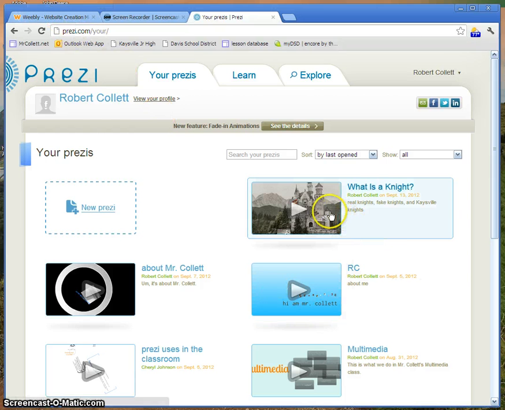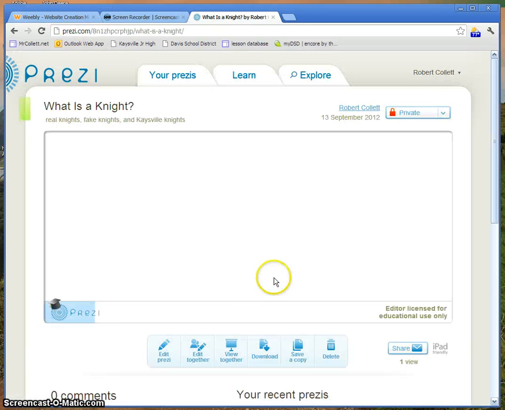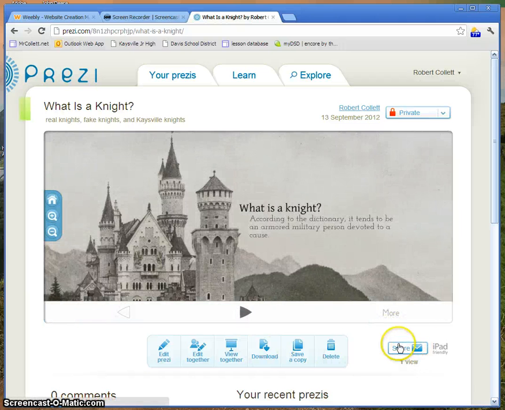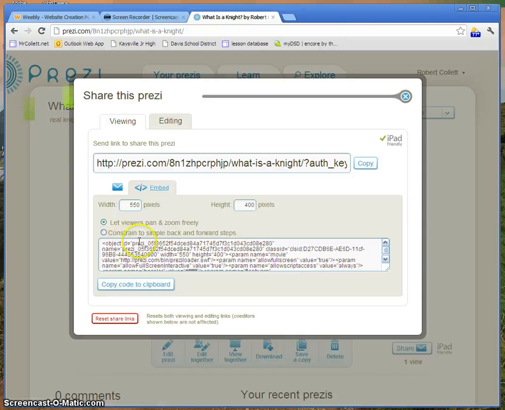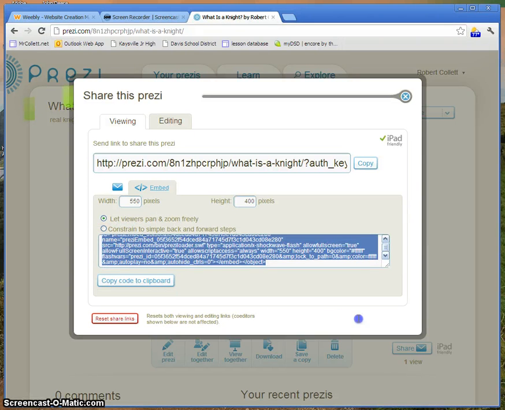I'm already logged in. I'm going to click on my What is a Knight Prezi. And down here under the Prezi window, there's a little button that says Share. I'm going to click Share and choose the Embed option. And it gives you this gigantic piece of code. So I'm going to select the whole thing by clicking and dragging. And I'm going to copy it with my shortcut Control C.